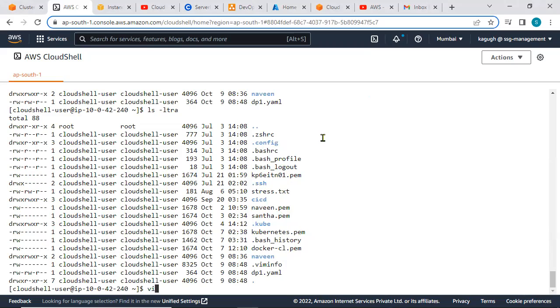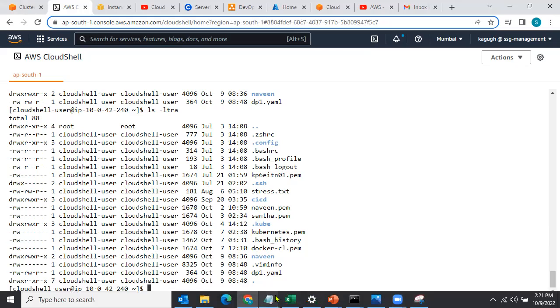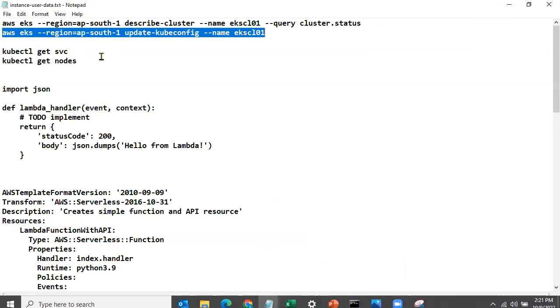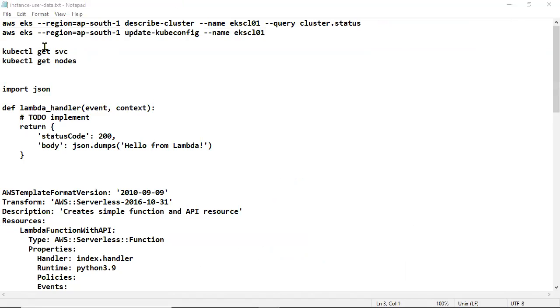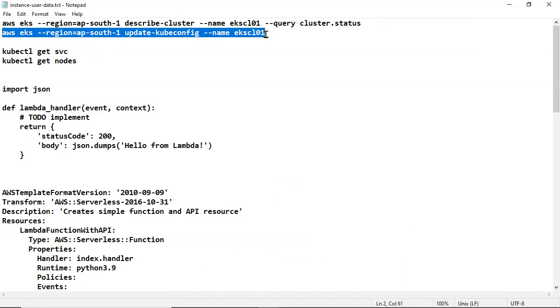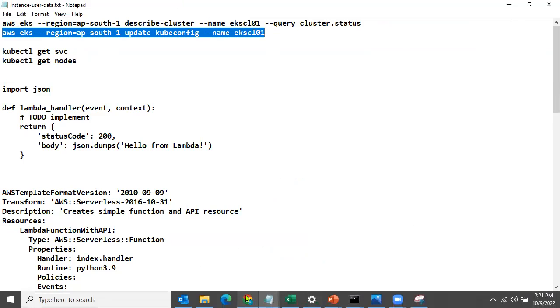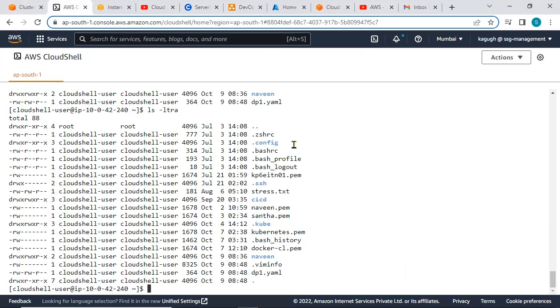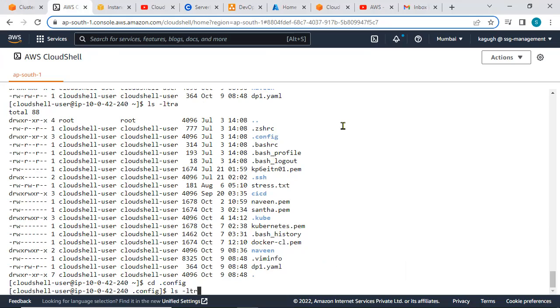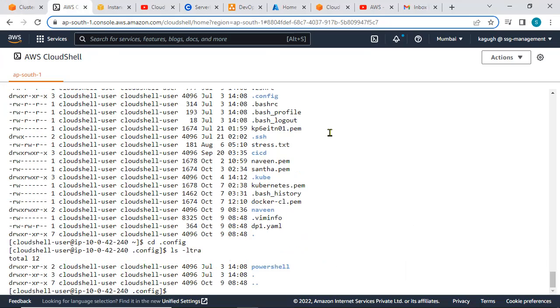Okay, dot config. Is it a folder? Yes. You need to see this. It will create a folder called dot config when you execute this command. So when you execute this command, it will create this folder. So cd dot config. You have to use dot to go to a hidden folder. And if you do ls -ltr here, you will see.